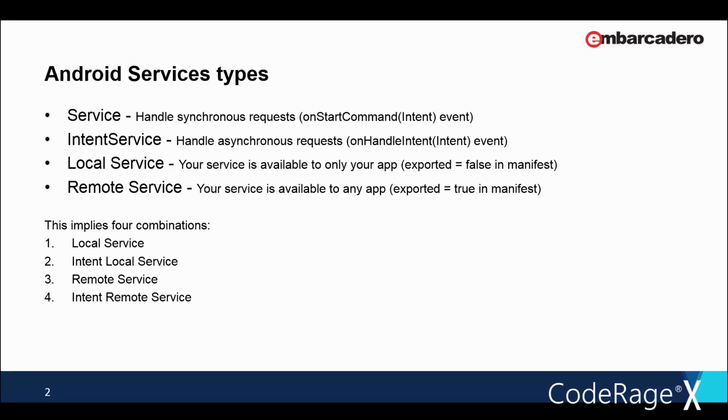If you don't require that your service handle multiple requests simultaneously, the best option is an intent service, which receives the intent for each start request so you can do the background work. The difference between a local service and a remote service is that a local service is available to only your application, but a remote service is available to any application.